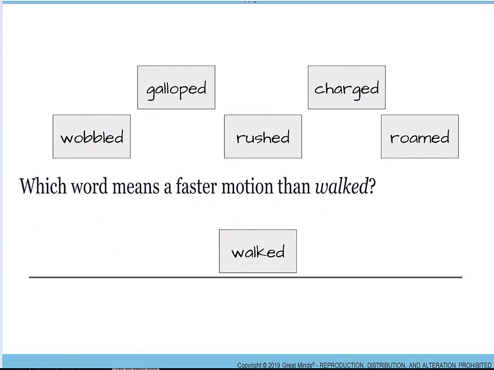Okay, we have some words here that are action words or verbs. So we have wobbled, galloped, rushed, charged, and roamed. Then we have walked on this line here. So I've walked in the middle of the line because that word goes in the middle of these other words.